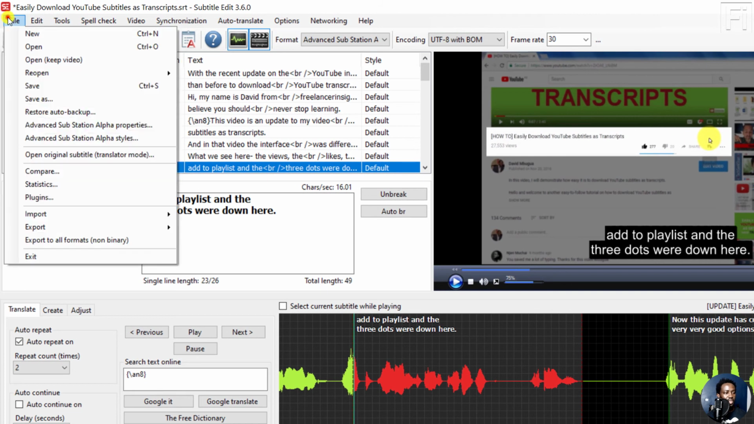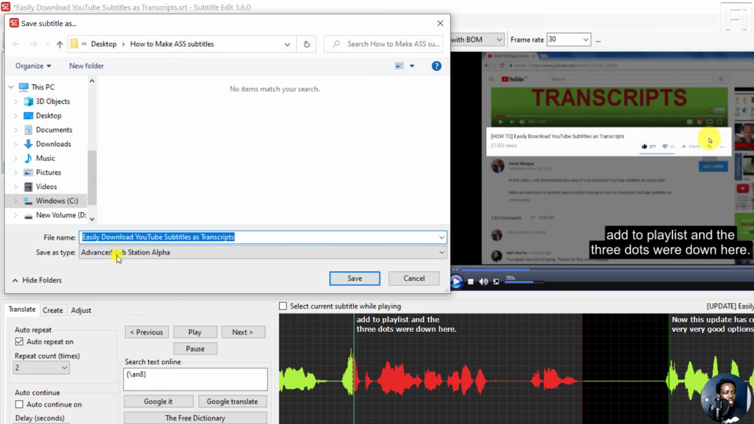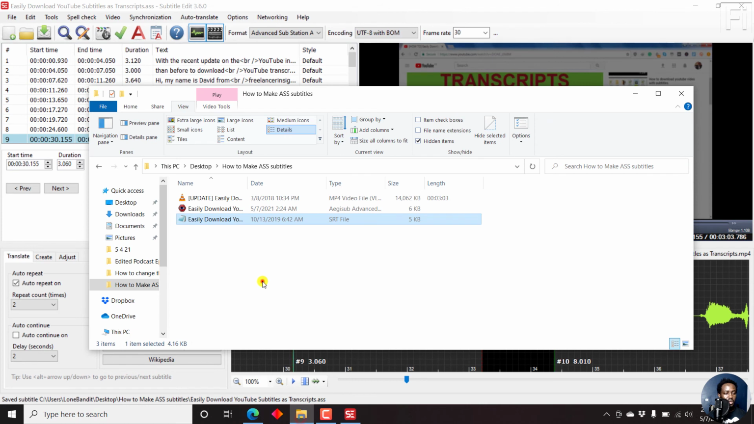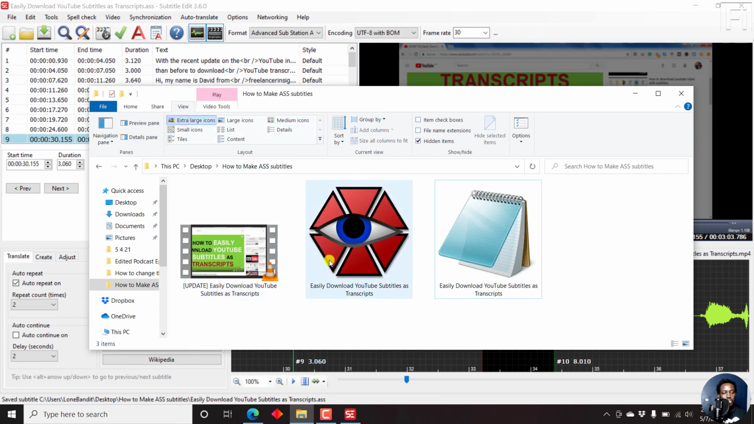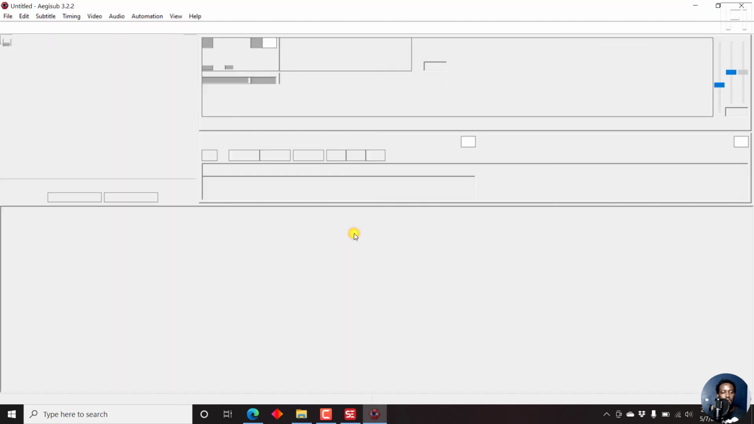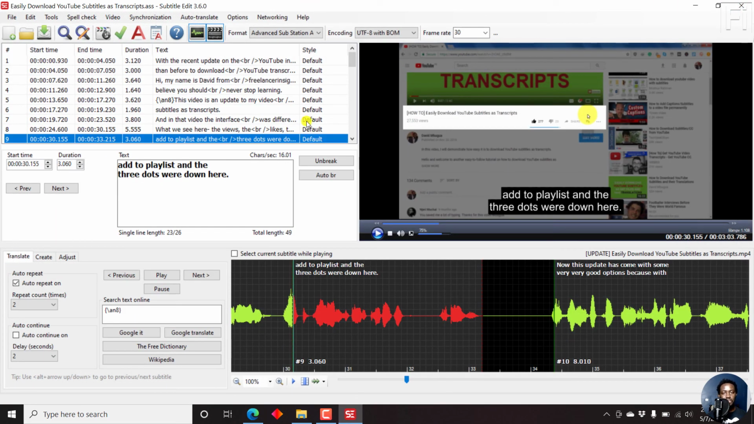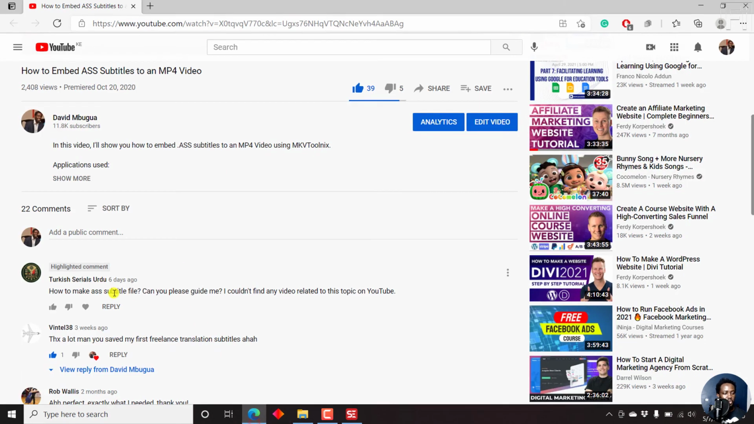And finally, you can just click on File, Save As, and you'll see that the Save As type is Advanced SubStation Alpha, and you can click on Save. And you'll notice that when we look at the folder, let's make this extra large, it looks like an eye, and this is almost a default subtitle format for the program called Aegisub. So if I double clicked on it and I have the program Aegisub installed, it's going to open inside Aegisub. So you can see it and you can do any manipulations, but I prefer using Subtitle Edit to create ASS subtitle files. So this video is for you.